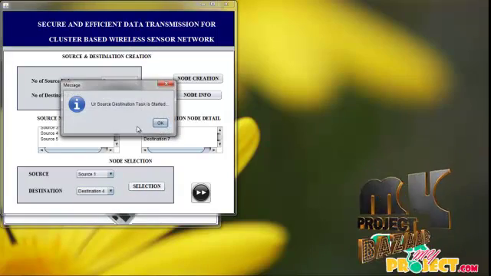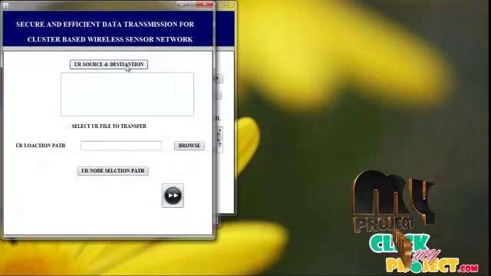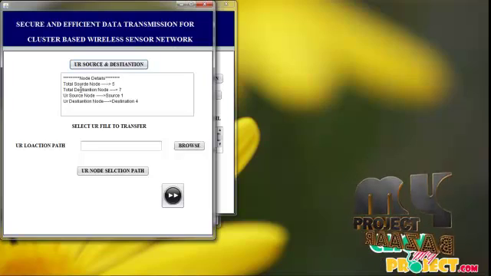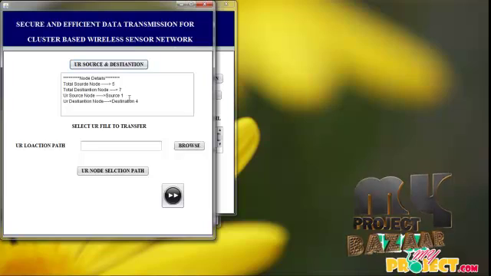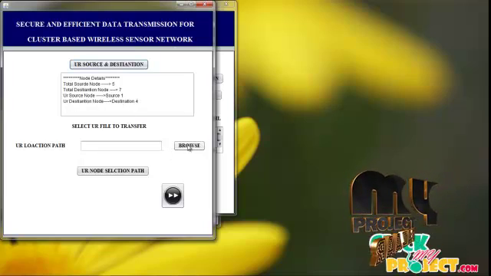After successfully selecting the source and destination task, we then have to select the task. The source and destination detail: the total source node is 5 and the total destination node is 7. The selected source node is source 1 and the destination node is destination 4. And we have to select the task.